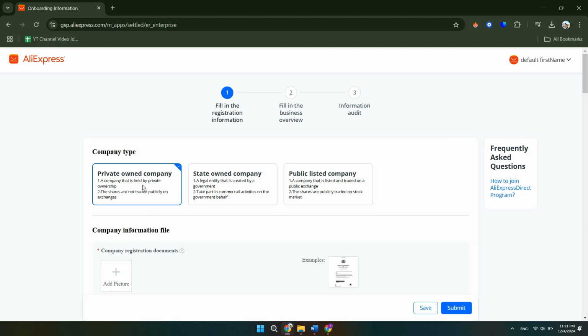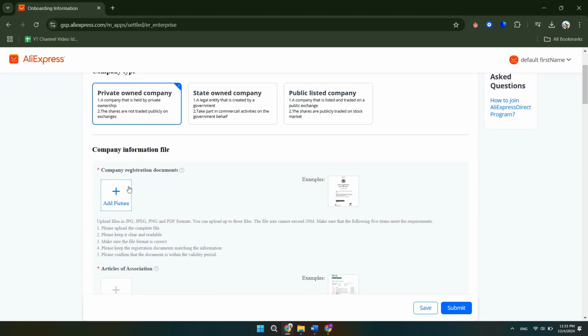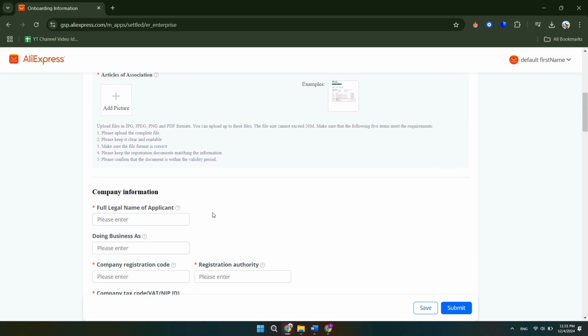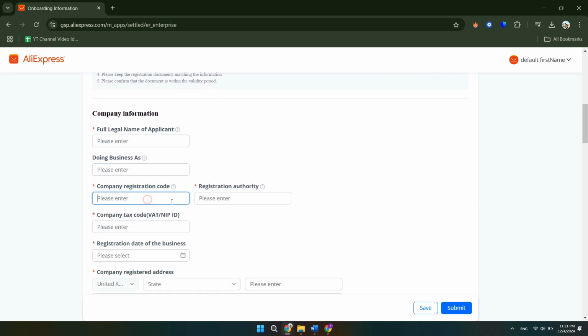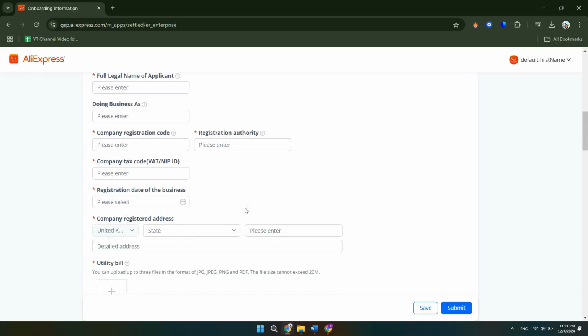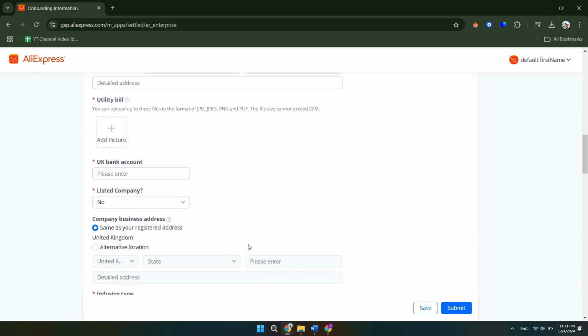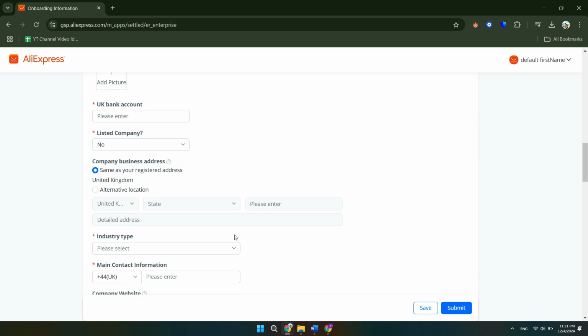Next, you need to provide information about your business. This includes your business name, type of business, and other relevant details. AliExpress will require you to upload certain documents to verify your business. This typically includes your business license and other identification documents.